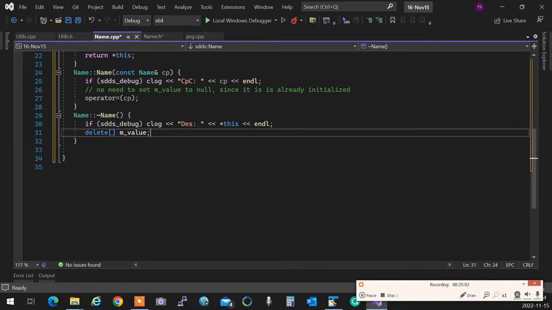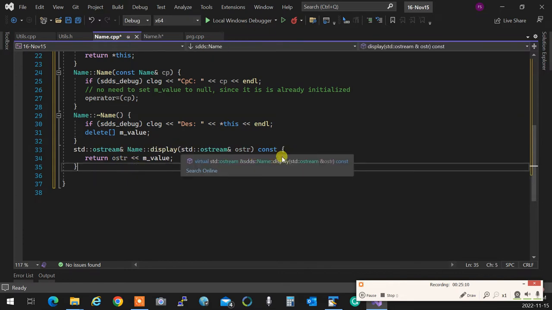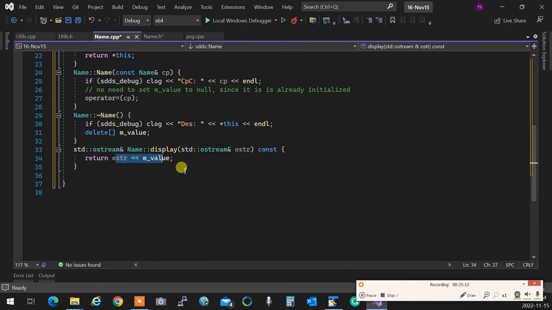Okay. Display, breezy. No problem. I'm just displaying the name. So I'm just going to say display and it's constant, and I'm going to display the m value. Because m value doesn't have an empty state, it's either an empty string or a string filled with values, it doesn't matter. If it's empty, nothing's printed. If there is something, something's printed. So we are good. We don't have to do anything.